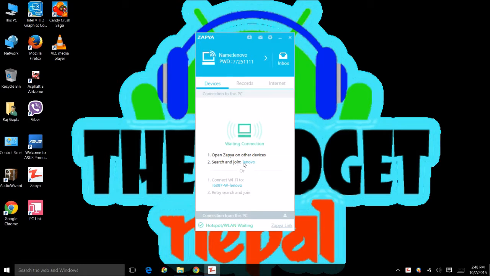Here it's given search and join Lenovo. It differs for your own PC, so you can find this name as per your PC or laptops. Now open the Zapya software in your mobile and then you can create a connection. Just go and search and join to the name which your PC is on your mobile. So I am just joining it.